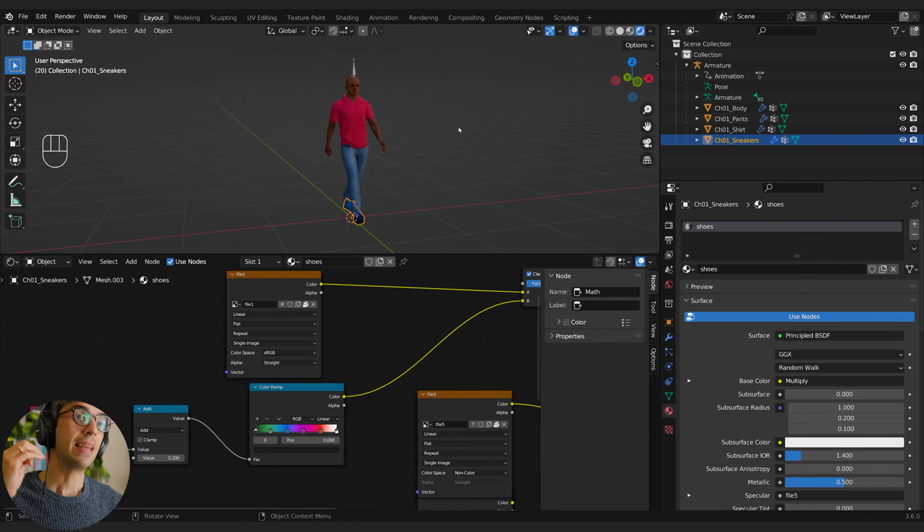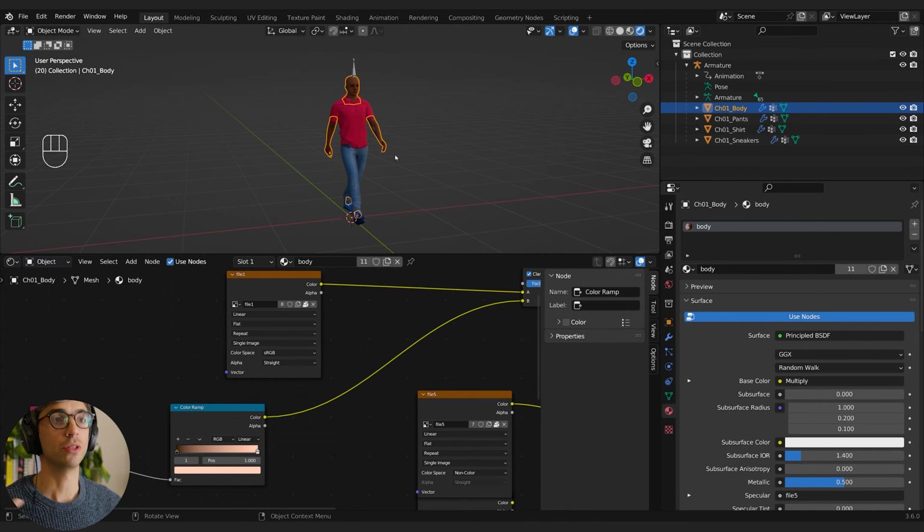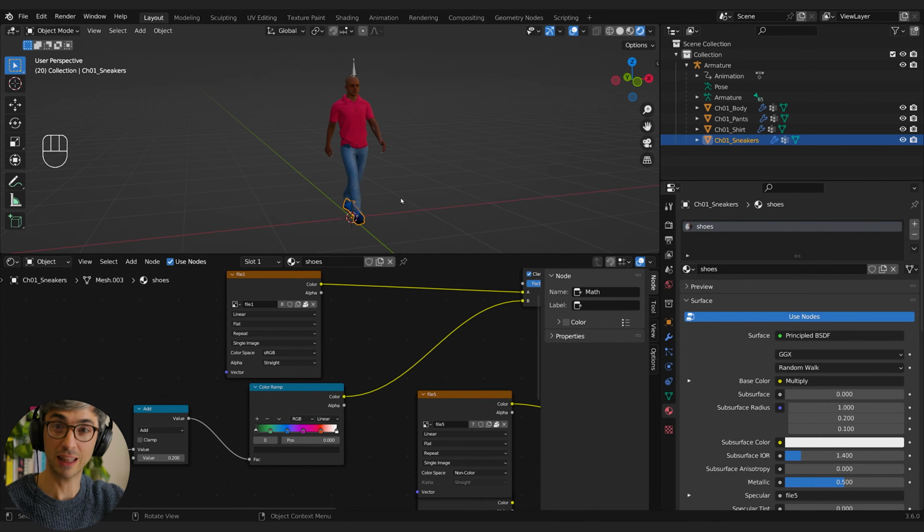So now, in order to make this really easy to use, we're going to merge all these down into one piece of geo. That way, when we bring it in as an alembic, we're not bringing in 1, 2, 3, 4 separate alembics for each character. That's just going to get too cumbersome. We're just going to have one alembic for one character.